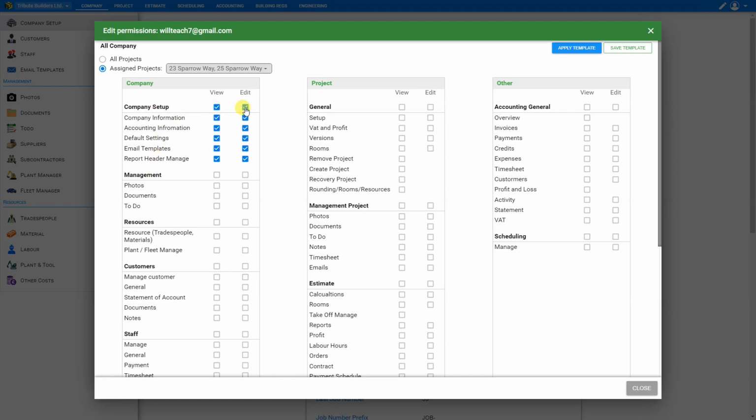Now perhaps we don't want this new user to have access to our company setup, as they'll only be assisting us with these specific projects. In that case, we could probably skip permissions for most of these company functions, but we may want to give them partial access so at least they can view the company information, our to-do list, our resources such as tradespeople and materials, and our plant and fleet managers.